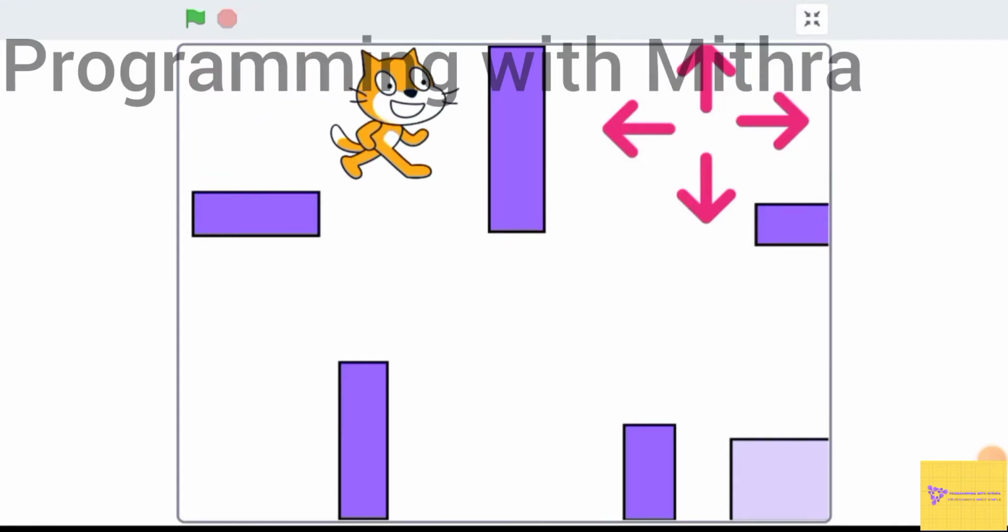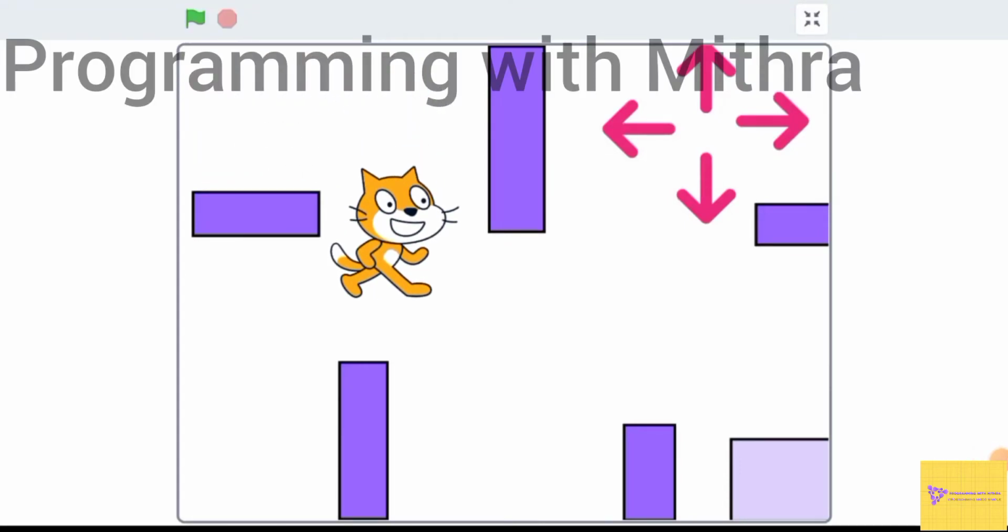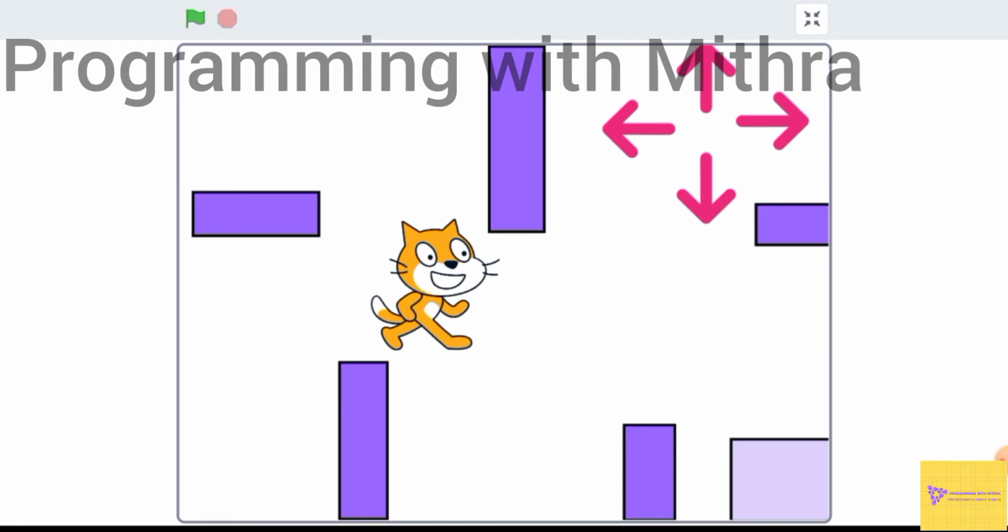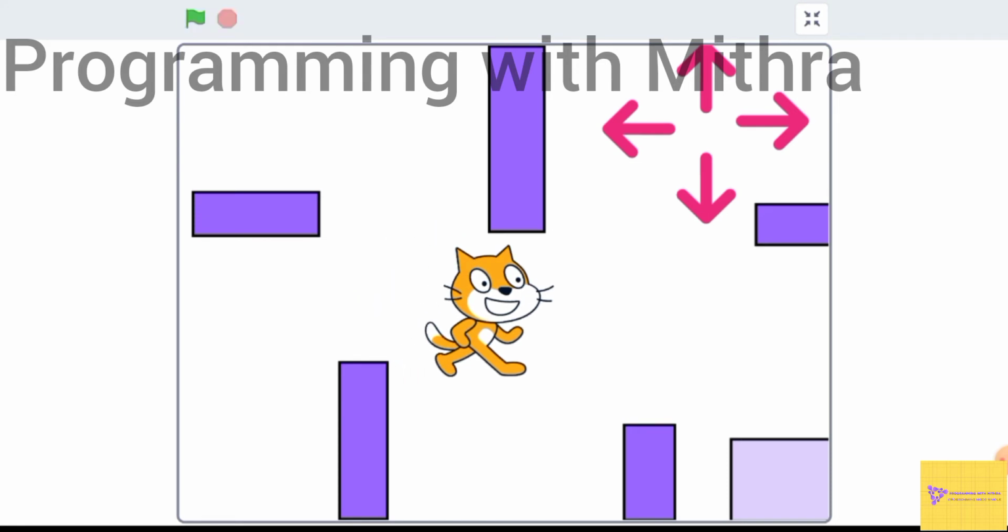Hi everyone, I'm Mita. Today I want to show you how to make a maze game in Scratch. So let's get started.